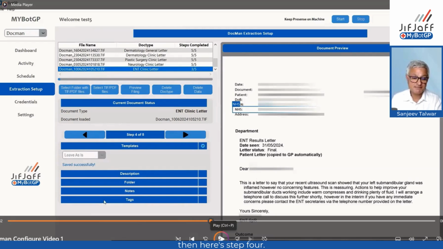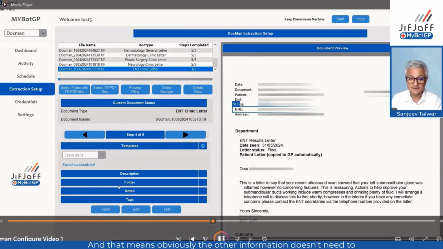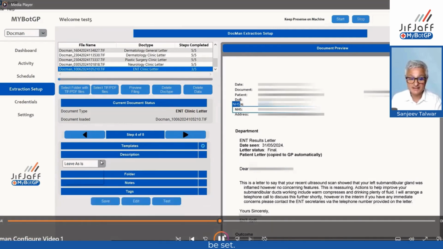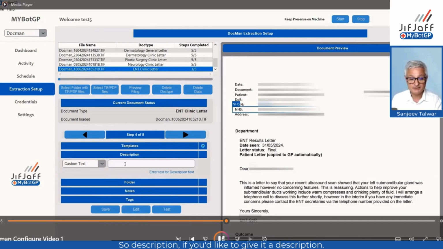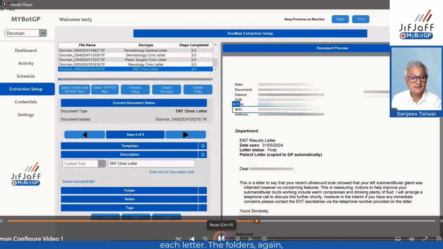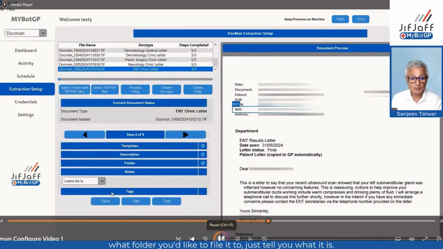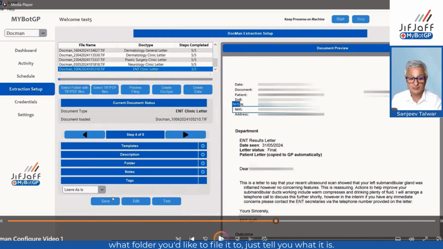And then here, step 4. If you use templates, you can ask MyBotGP to literally pick them up and use them. And that means obviously the other information doesn't need to be set. So description, if you'd like to give it a description, MyBotGP will action a standardized description for each letter. The folders, again, what folder you'd like to file it to, just tell it what it is.